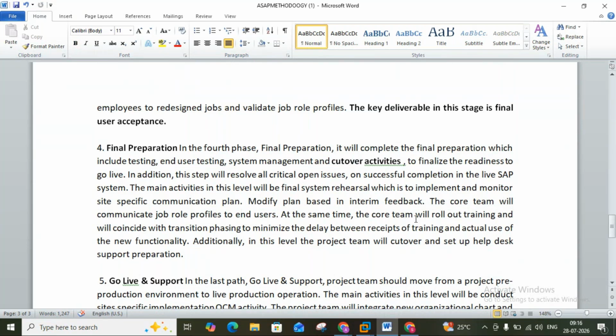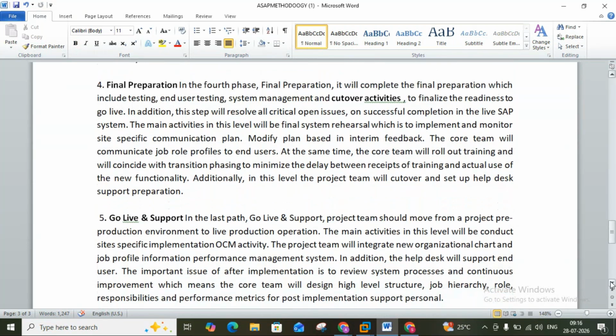At the same time, the core team will roll out training and will coincide with transition phasing to minimize the delay between receipt of training and actual use of the new functionality. Additionally, in this level, the project team will cover and set up help desk support preparation. Help desk, this all will be covered in final preparation. And now coming to go live, this is the fifth phase.